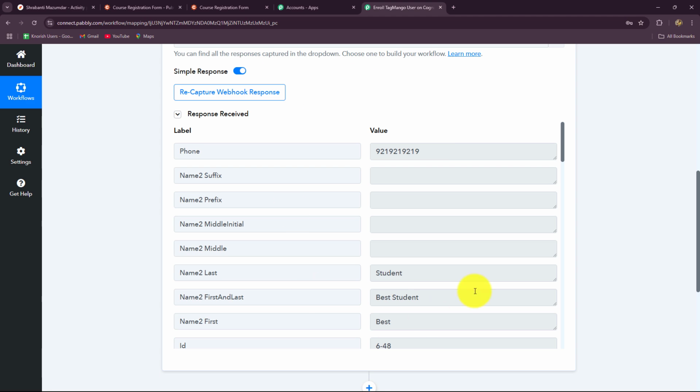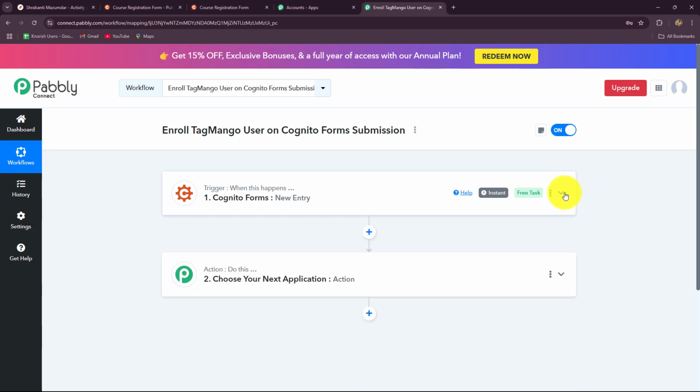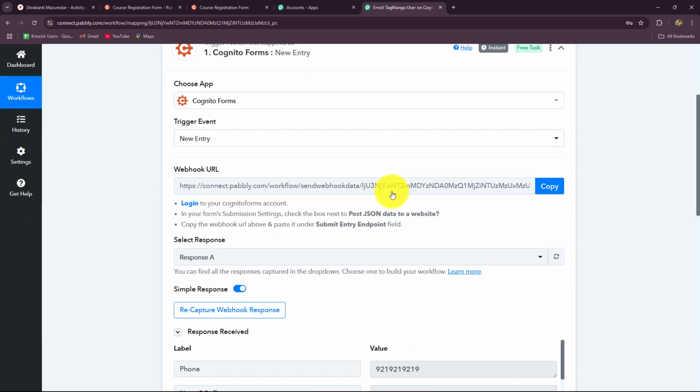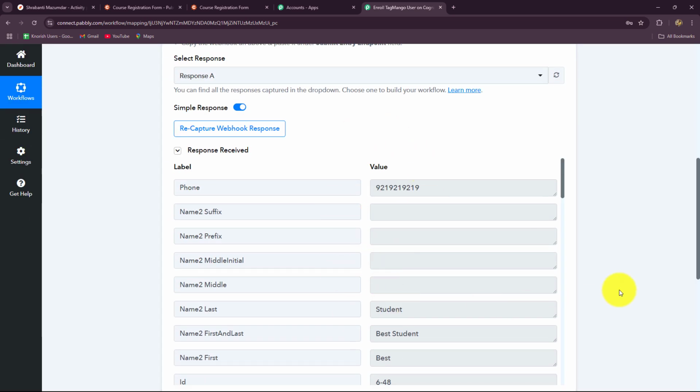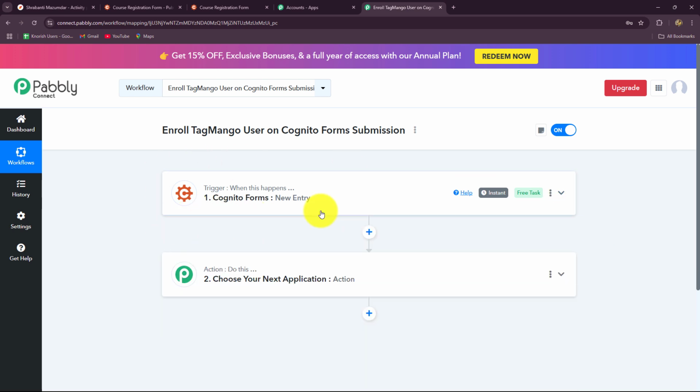As well. This means our connection between Cognito Forms and Pabbly Connect is absolutely successful. And also the details which we have received are exactly the same which we have used while submitting the form. So every time a new form will be submitted in Cognito Forms, the response of that form submission is going to be captured with all the details inside Pabbly Connect.